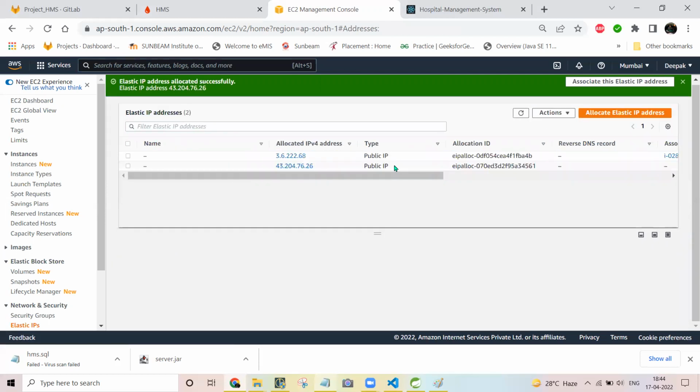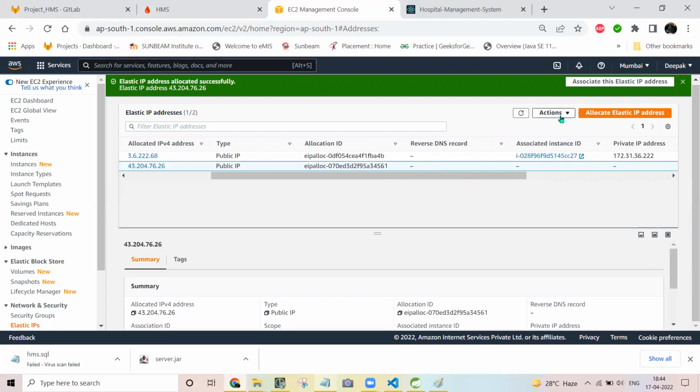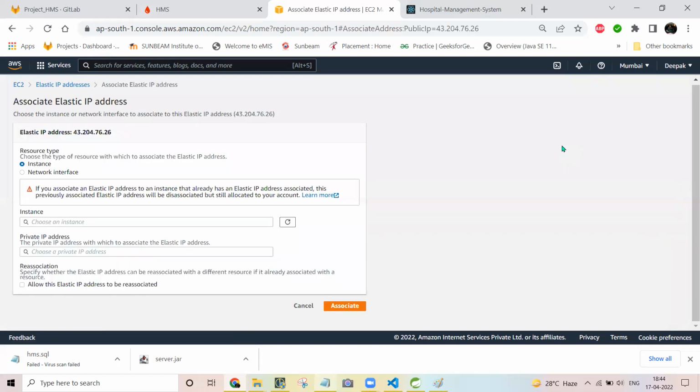Here I am having two elastic IPs. First one is attached, so let us attach the second one. After the use, you should always remember to release the elastic IP or else you will be charged for not releasing it. Associate elastic IP, choose an EC2 instance there. I'll be choosing the second instance and associate.